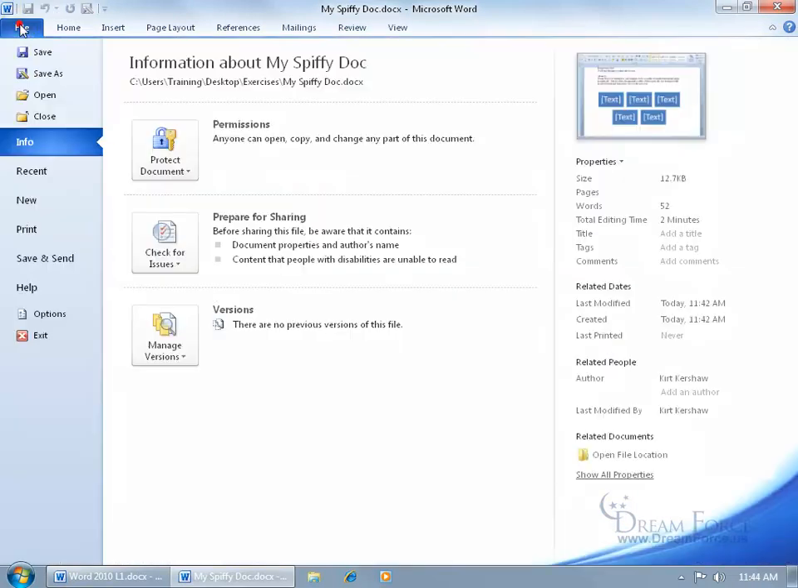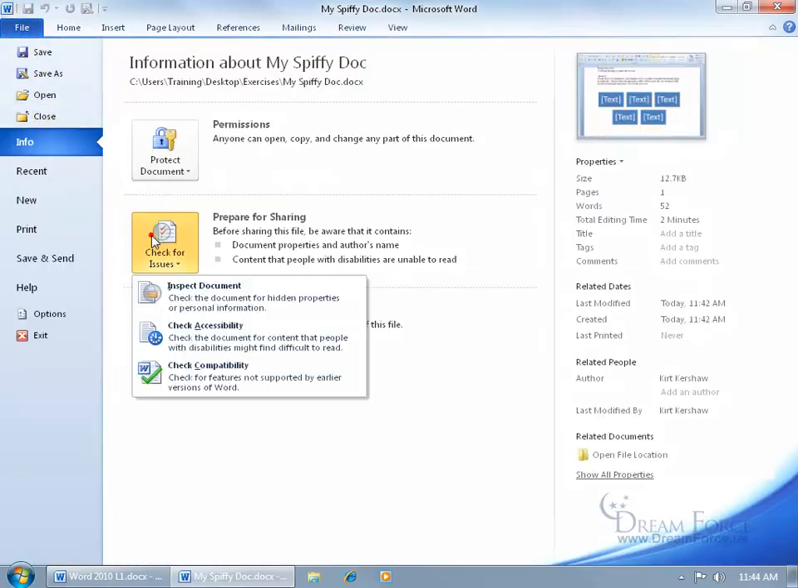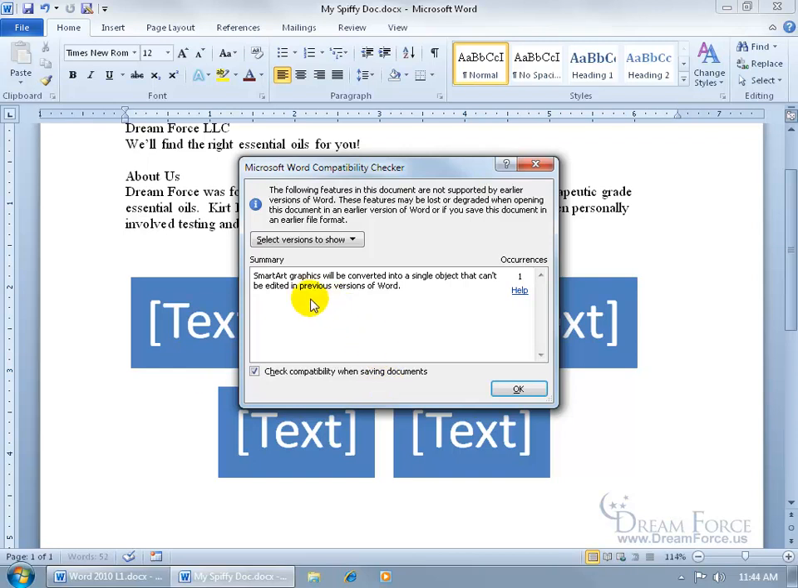I can come up here, click on the File tab. Again, there's Info, Check for Issues, Check Compatibility, and it says, hey, this SmartArt graphic will be converted into a single object that can't be edited, because in earlier versions of Word, they didn't have anything like this that you could edit the text therein. But in later versions, you can edit the text therein, so it's going to convert it more into a picture, or a single object that you can't edit. So there's a flag. The person who gets this will say, hey, I can't make changes in here, why not? Well, then you can tell them because you got the warning right here. It converted to something that's uneditable.